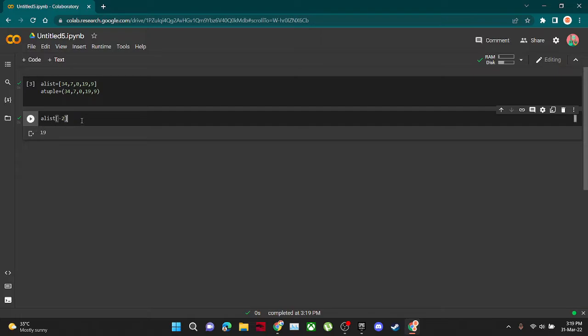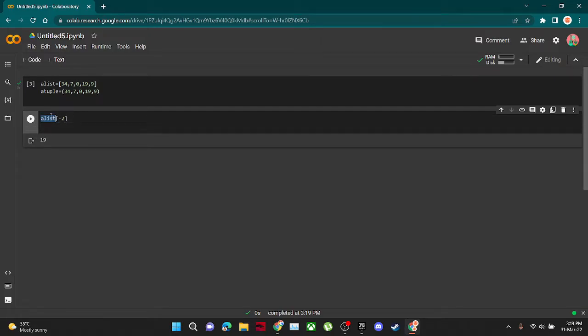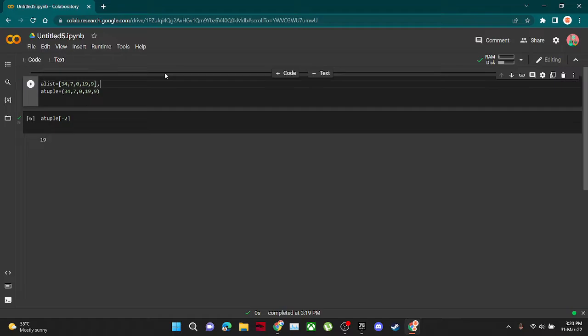This is the same thing for a tuple also. Now I can give the tuple index -2. This will also print 19. So this is how we can access any element from a list or tuple. Now if you want to access a set of elements, I'll add some more elements to this, 3, 1. I'll include the same thing in this tuple also. I'll run this code again.